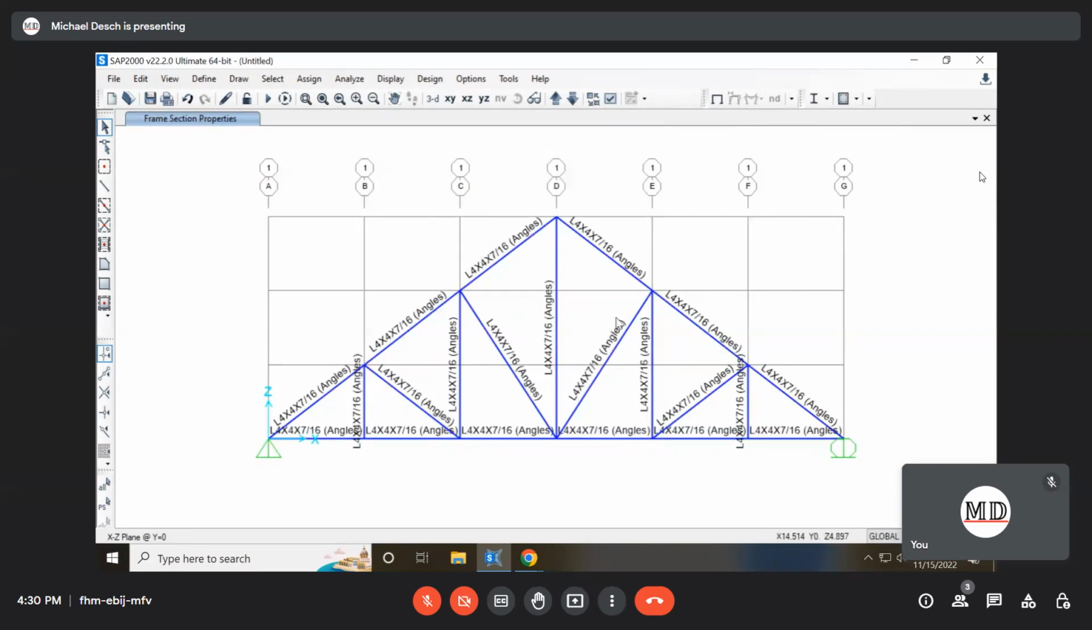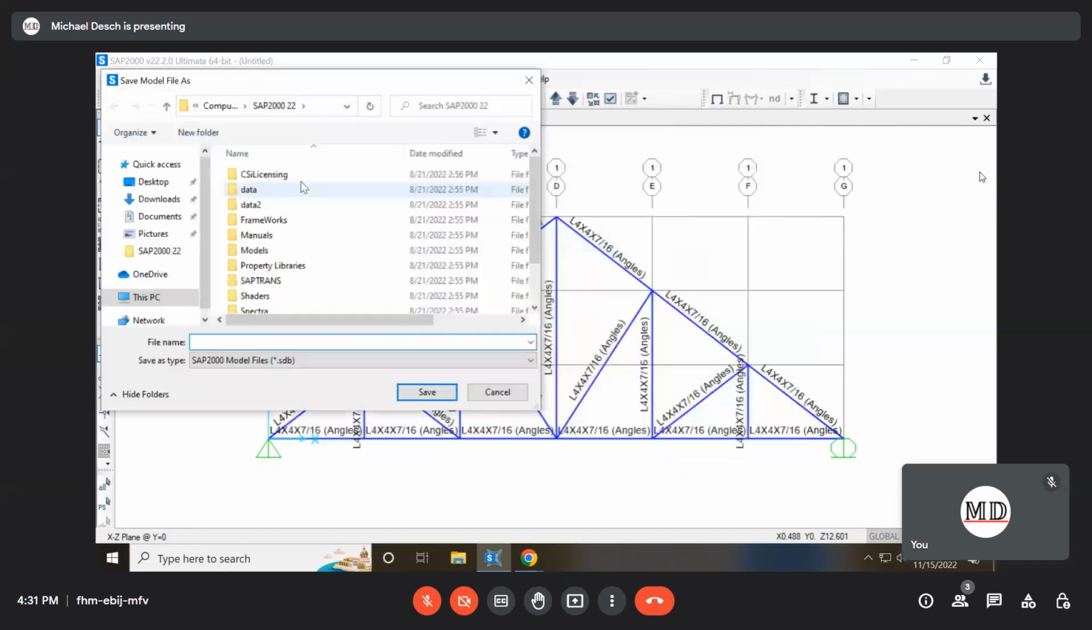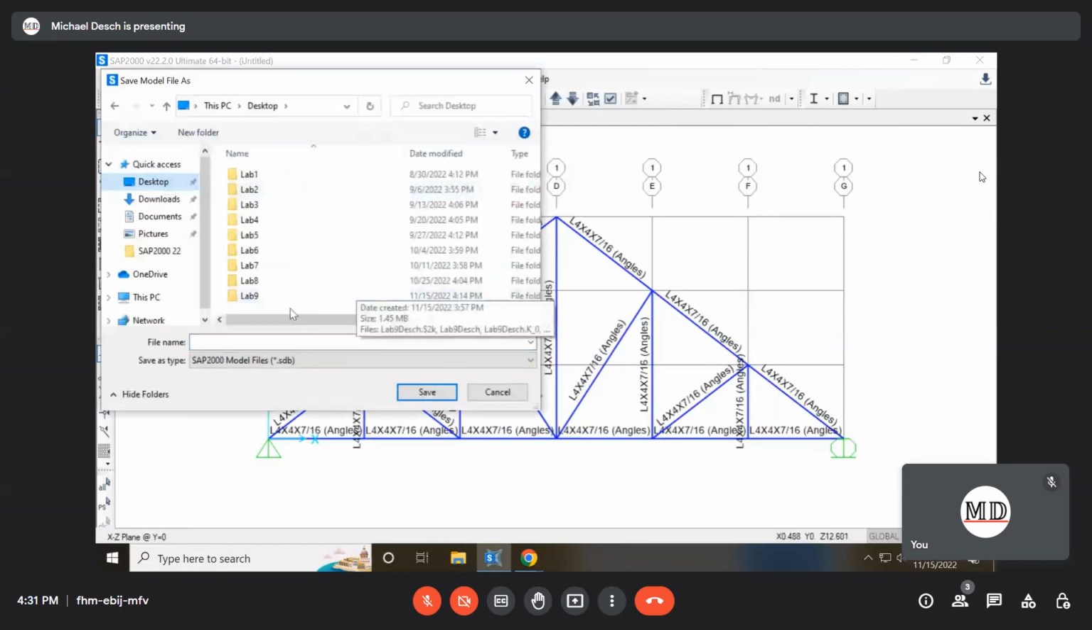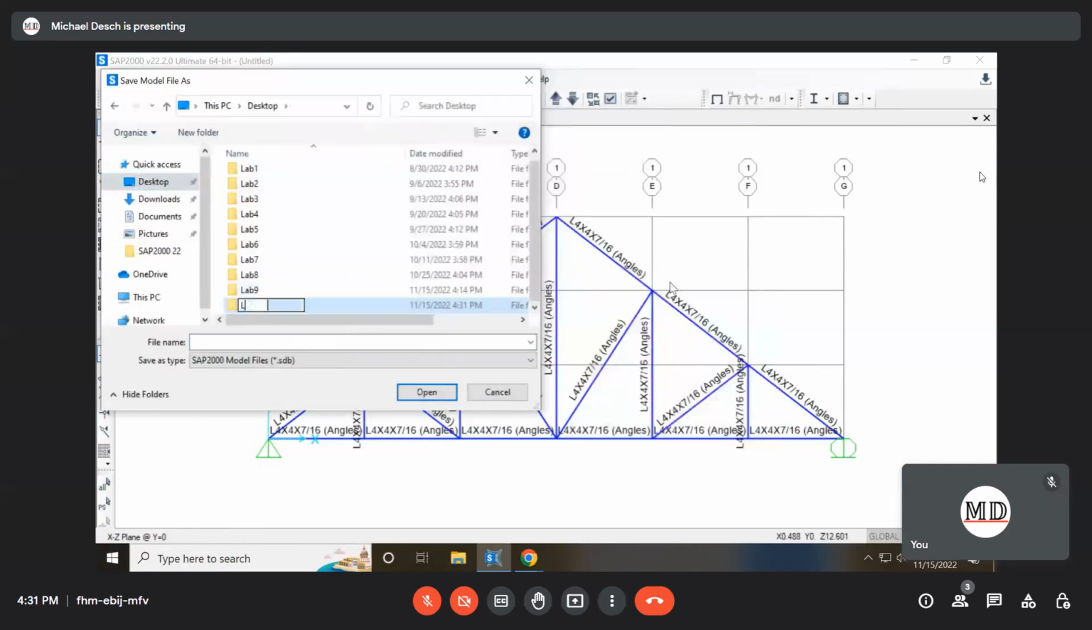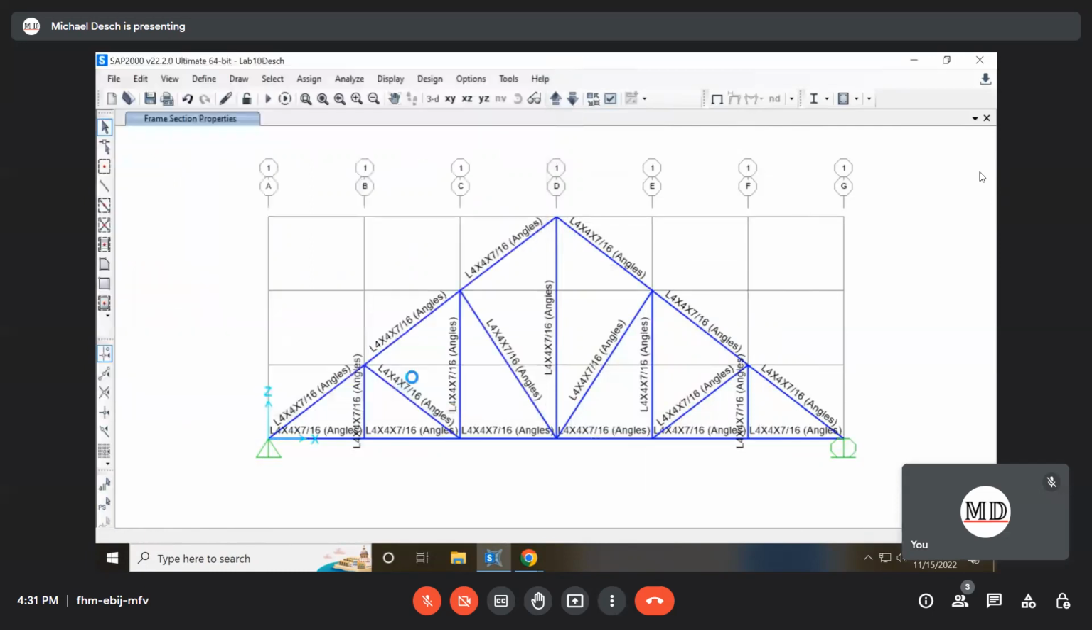So we should now be ready to analyze. We drew our geometry, gave ourselves our restraints. We have our sections. We made sure every connection was pinned. We applied our dead and live loads on the top chords here. So now let's run our analysis. We're not going to run our modal case. It'll want us to save it, so we'll do that. So save that. It'll run.